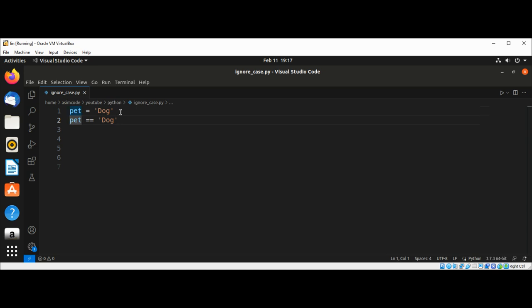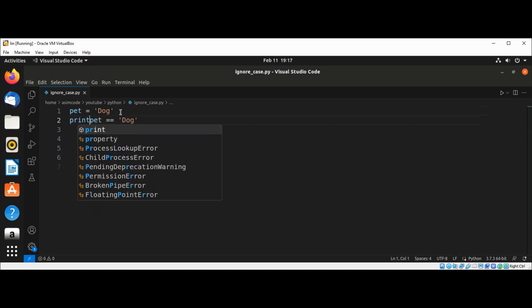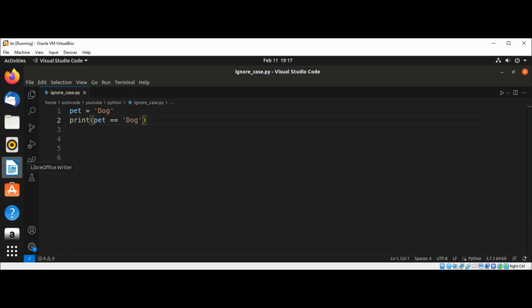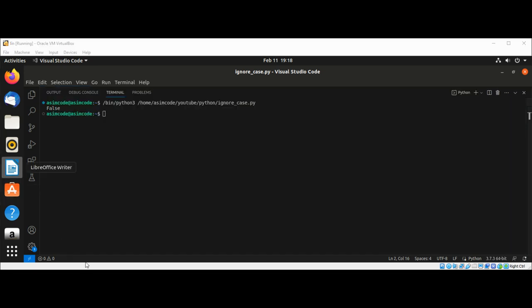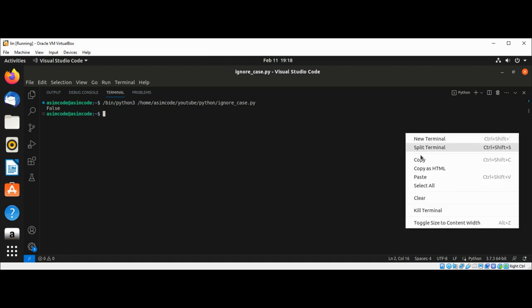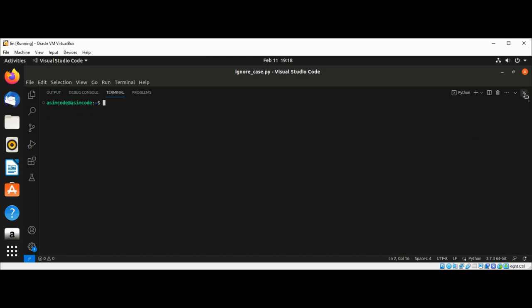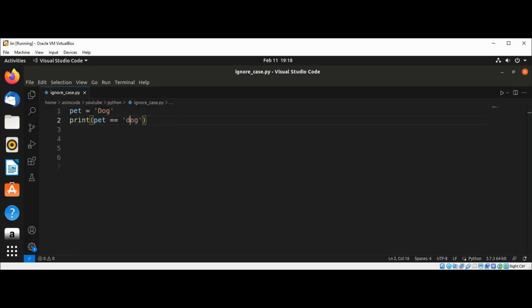So let's see, we are gonna print and we can run our code. We need to match with the lowercase because we have that uppercase right here, and we want to match with the lowercase d, and we get false as a return value. So that means they are not equal, and Python is case sensitive.